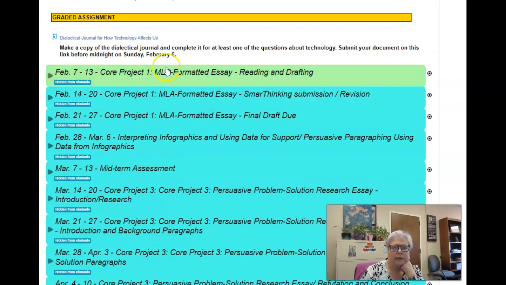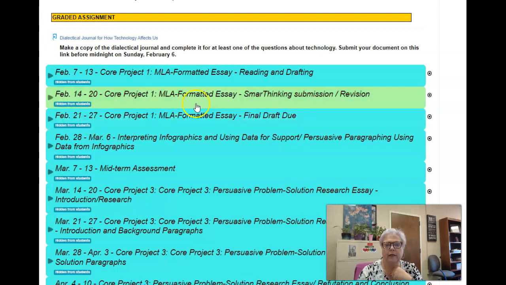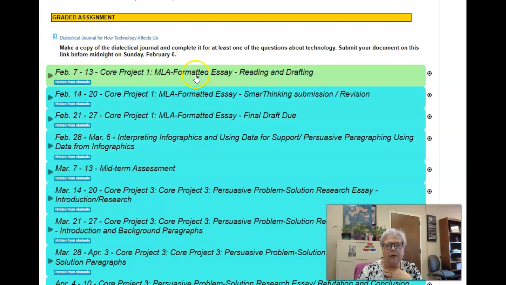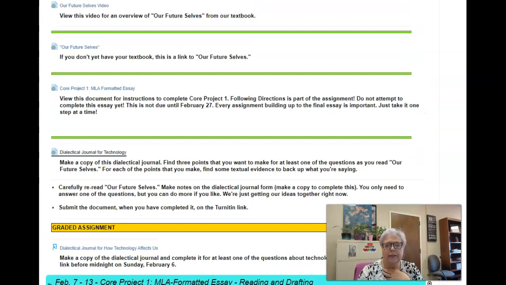look at these dates down here. The final will be due the last week in February. So the 21st, that Monday, through the 27th, that Sunday night. So we're going to have 3 more weeks to work on this, but I know it's irritating. Some people want to just go ahead and jump in there and do it and get it done, but I'm asking you, please don't do that. Let's just take it a step at a time.